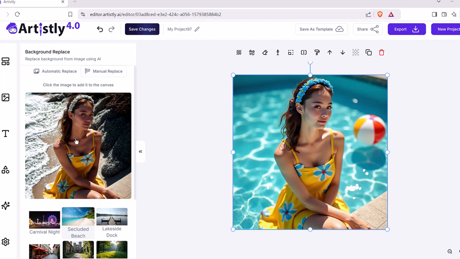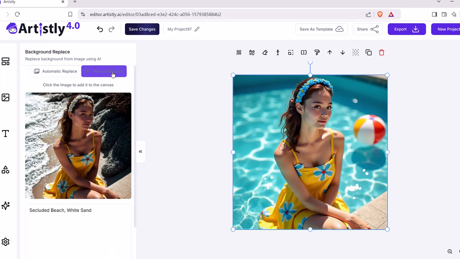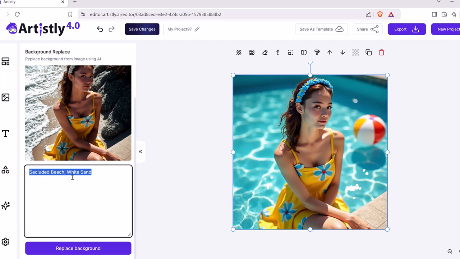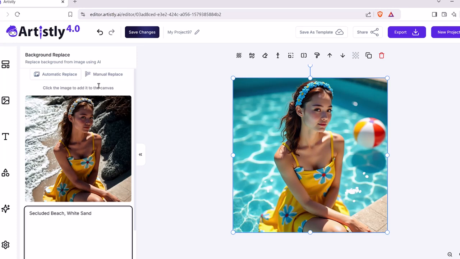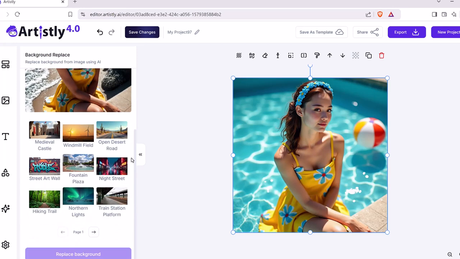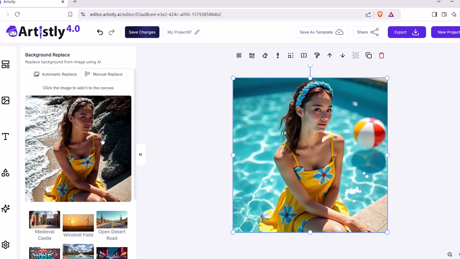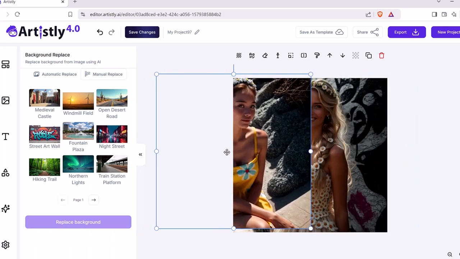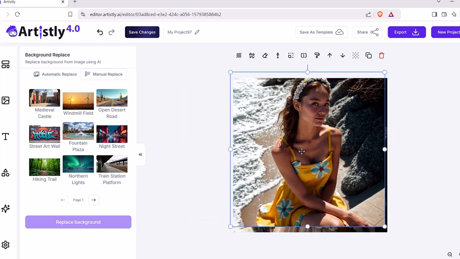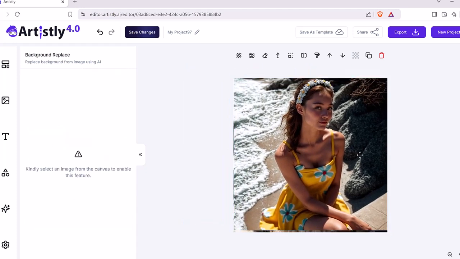So it did that. You can even change it with prompts, like by going on manual replace. You can go to manual and you see it says secluded white sand right here. You can add it and change it with prompts if you want to, or you can use one of our pre-made backgrounds. It gives you ideas to play with, and it'll automatically resize it. So let's use this right here. Boom. You see this? Look how realistic it looks. So this is Instant Scene, a super powerful feature, and something that we're so excited to have in Artistly.